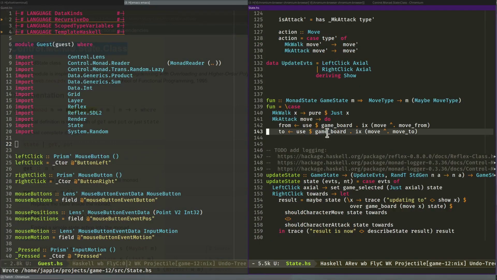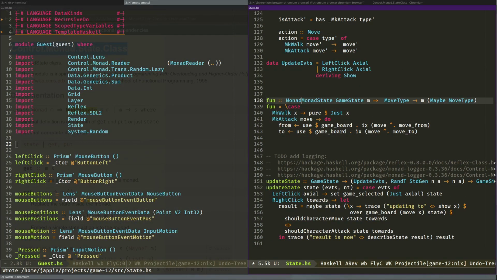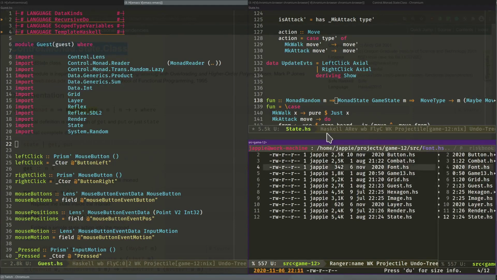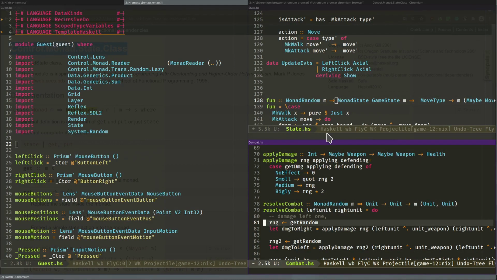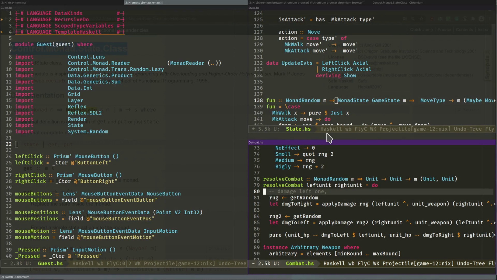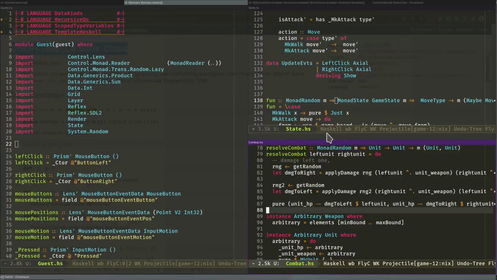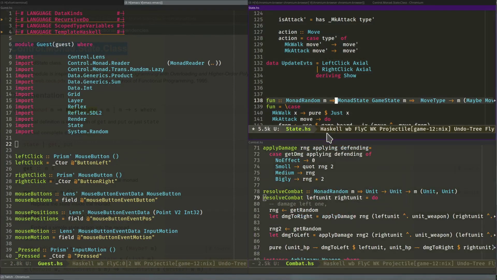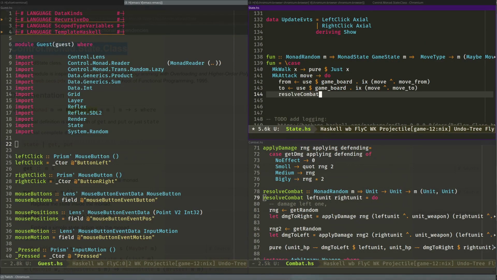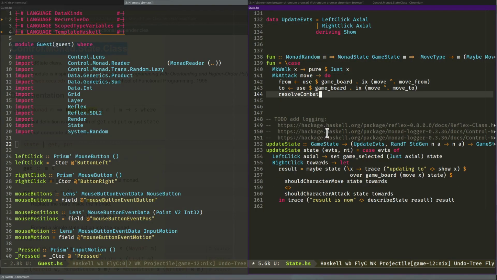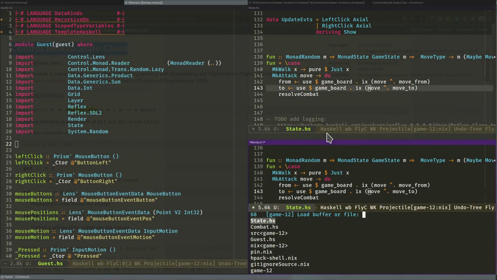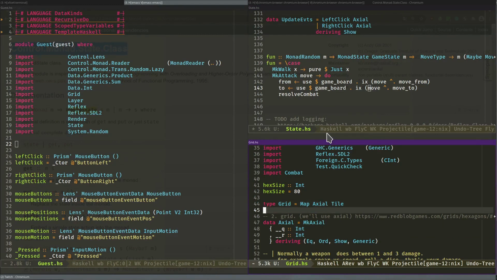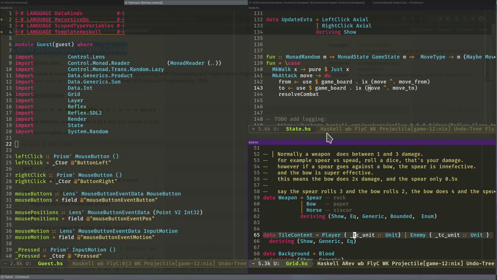State. Well, we can just pretend we have them on at random here, right? Now we just apply the damage. Combat. Resolve combat. Unit. Oh, it's already applied here. That's so cool. Oh, I didn't even do the thing where the right one and left one both get applied. That's so cool. I already figured everything out. And then we just need to update the from and the to, I guess. Move to, move from, so on game board in grid.hs. Tile content.